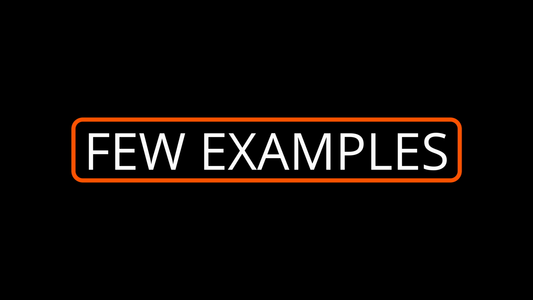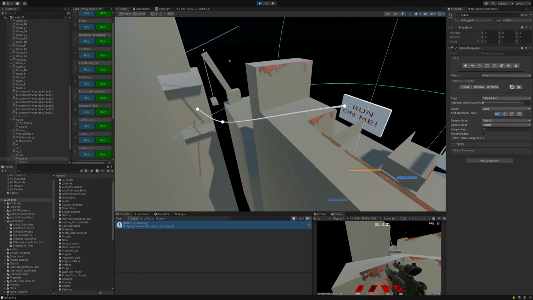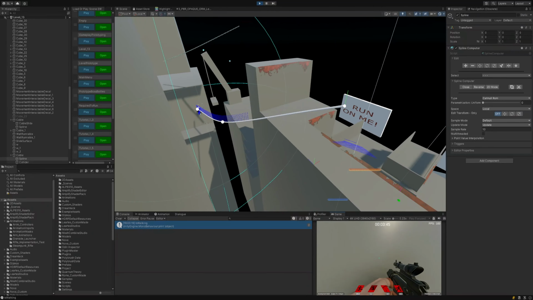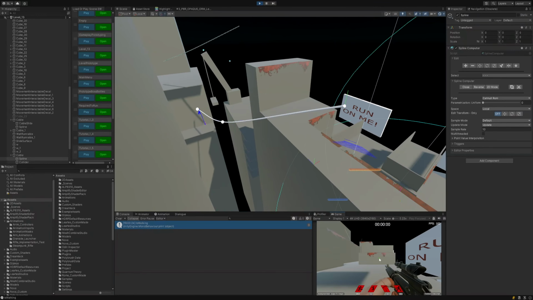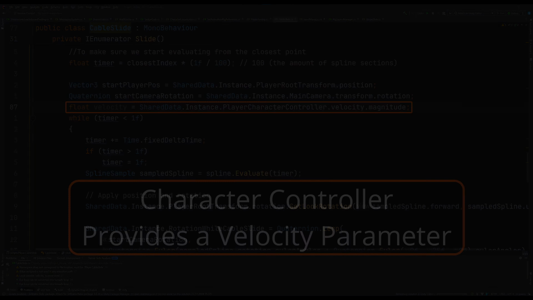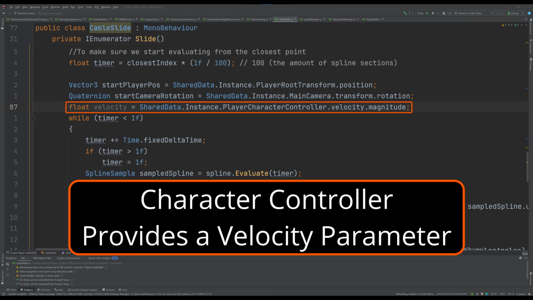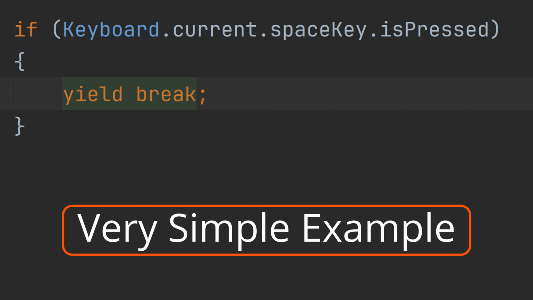There are infinite improvements to be done, but here are a few examples to improve in the future. 1. Adjust the number of cast points based on the spline's total length for proportional spacing, or adjust it to be smaller to save some memory and a bit faster execution. 2. Make the slide's duration depend on the player's initial velocity for better flow. And 3. Create a way to exit early. Maybe pressing space exits you from the slide, so you could check for a space key in the while loop and then just yield break out from it.